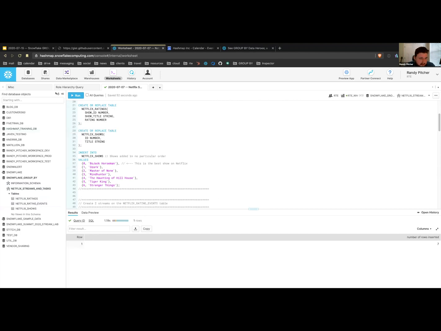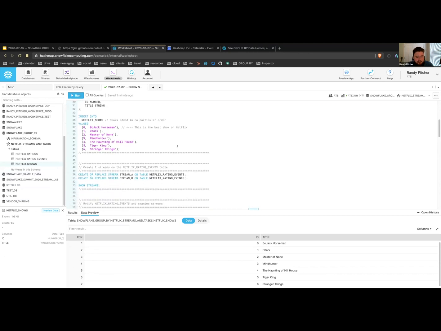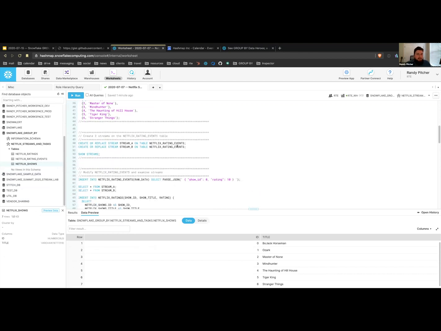So we created that, and if I just take a peek over here at Netflix shows, we have 7 rows, and in a preview, this is what the data looks like. We have these IDs and the show title. So next step, let's create some streams. So remember, we're here to learn about streams and tasks. And I have found by far the best way to learn about streams is to create 2 of them and screw around with one of them. By seeing how stream A changes compared to stream B, you're going to start to get an understanding of why these are useful and why they're powerful to use.